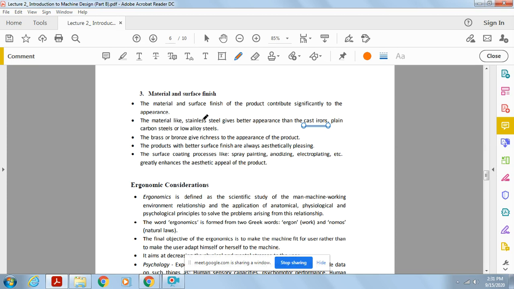Like brass or bronze give richness to the appearance of the product. So if you are making a product using brass or bronze, quite obviously it will look nice. Products with a better surface finish are always aesthetically pleasing.